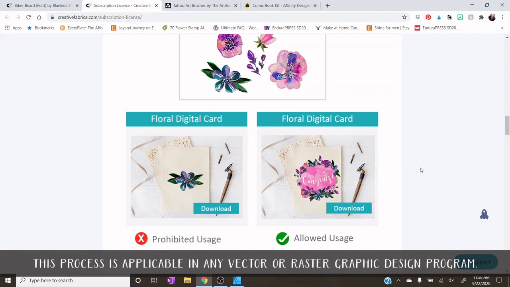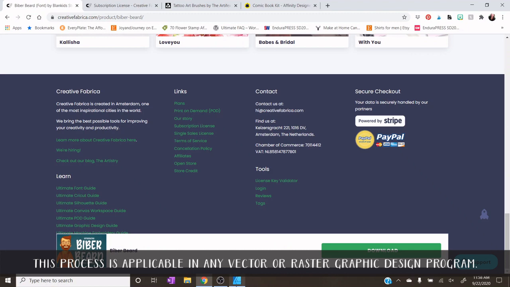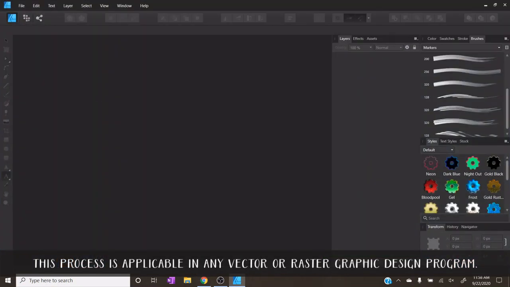We're going to be doing a pretty in-depth video coming up soon to help everyone better understand licensing and creating your own designs, but I did want to make sure to cover that today since we will be using elements that have been licensed through Creative Fabrica. So let's head back over to our Affinity Designer program and get started.